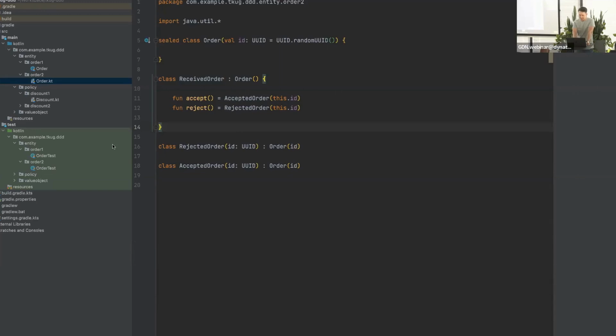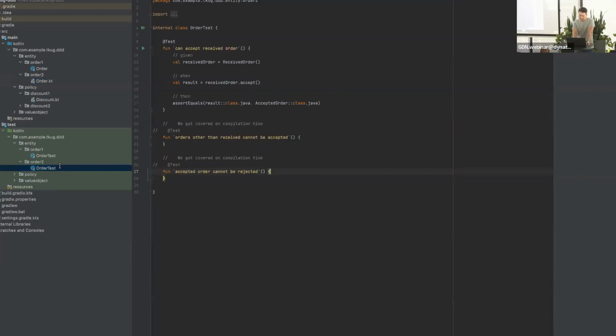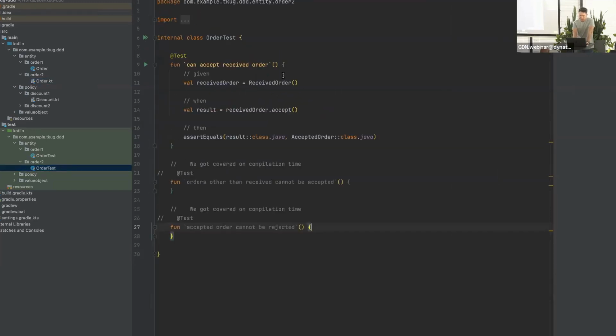What's the benefit of it? Let's look at the test here. The only thing that I need to check is whether we can accept the received order, because we don't need to check if the orders other than received cannot be accepted, because that's basically impossible in the code itself. We cannot create an accepted order and call the accept method on it. We don't have such a method.